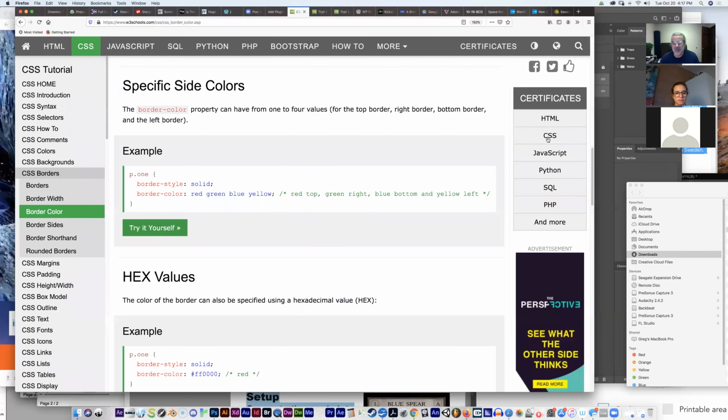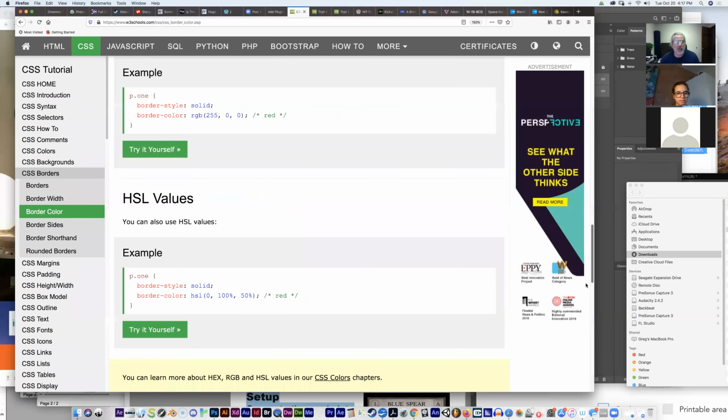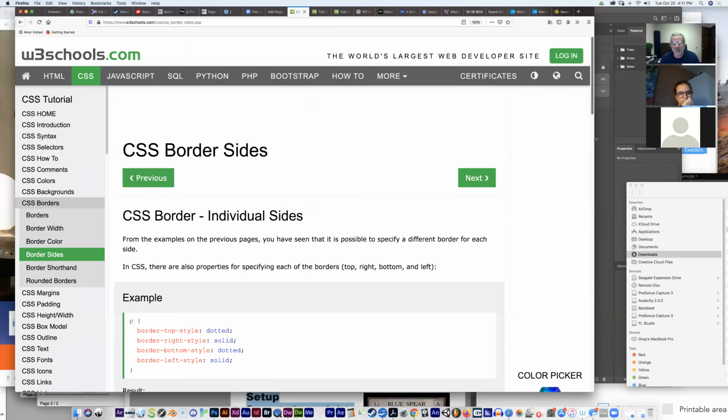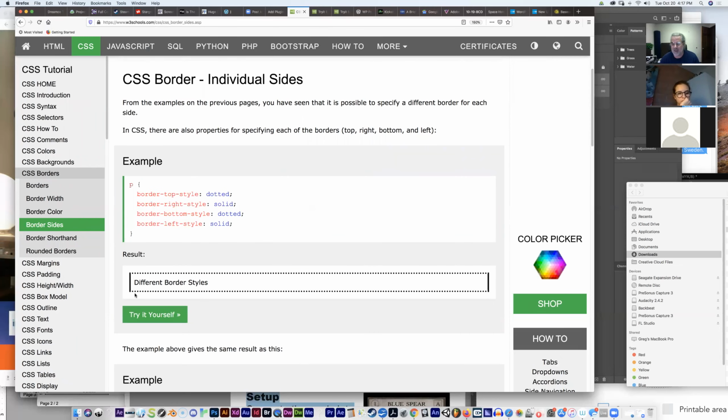Okay, let's finish up this little thing here. These are just different ways that you can color. HSL is hue, saturation, and lightness. And of course you have RGB and things like that. Then they go into the CSS colors that you can use. Here we talk about coloring individual sides or making individual sides different styles.